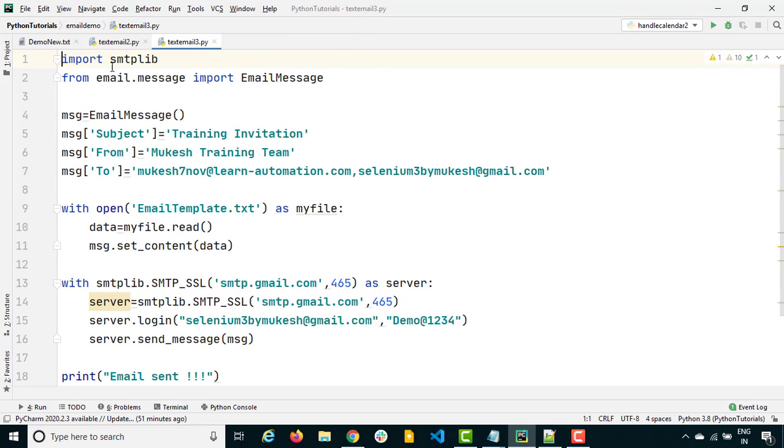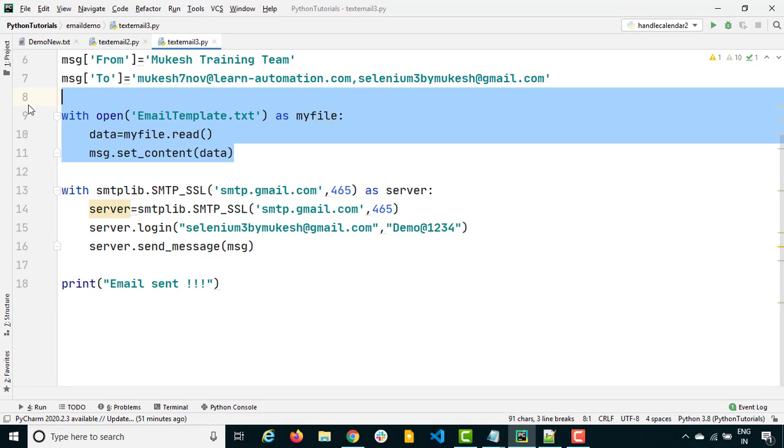So I will keep this as it is, guys. For those who are completely new, let me quickly give you a recap. We are creating an object of email message. We are setting the subject, from and to. I'm sending to multiple recipients. In case you want to add only one, just add one. But if you want to add many, just add a comma and you can send to n number of people. Then I'm reading an email template.